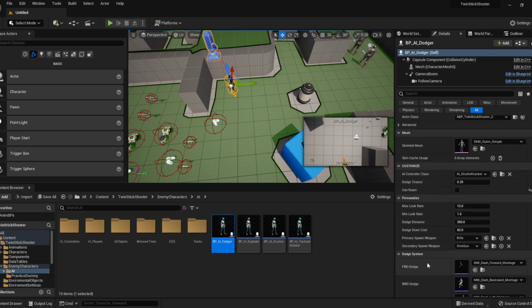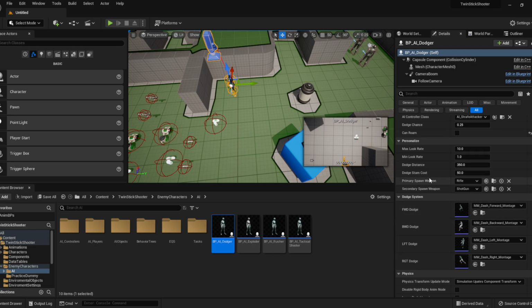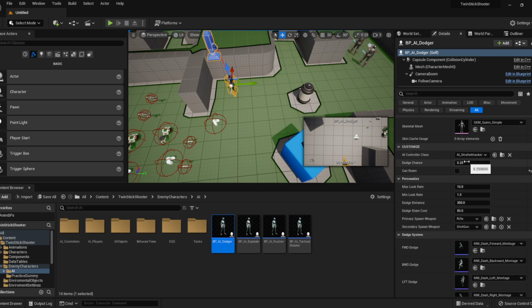Customize, personalize, dodge system. You saw in the previous tutorial, we had the dodge system for the player. The AI inherits it, so it also has the exact same system. You could choose to change the dodge animations as you wish, or modify them. You have a primary and secondary spawn weapon, so what the enemy AI spawns with, both weapons. You have the dodge stamina cost, of course, the dodge distance, the look and turn rate. We have the dodge chance.